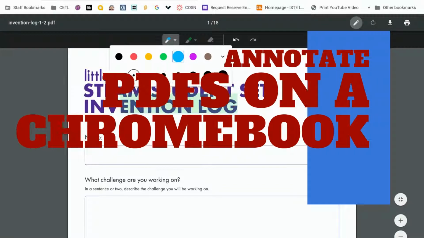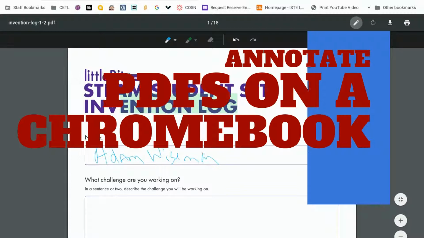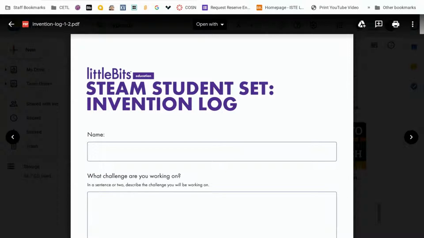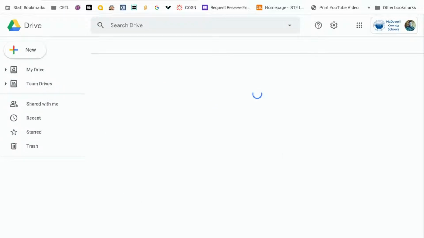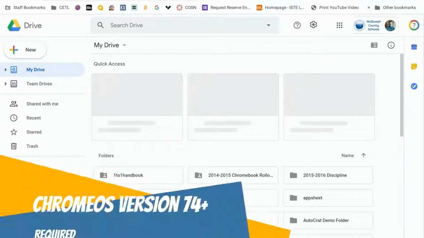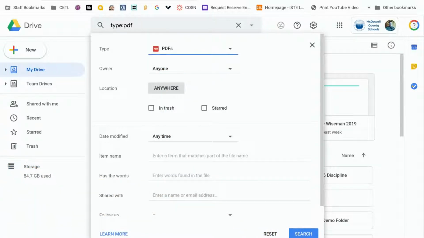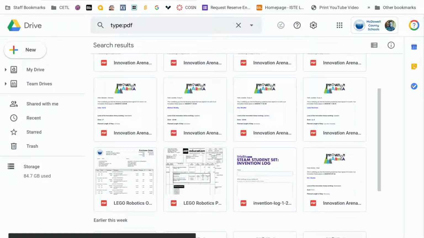Hey guys, I'm going to show you how, if you are running Chrome OS 74, you can annotate on PDFs on your Chromebook. So first, I'm going to find a PDF that I have. So I'm going to go to my Drive. Let me just search for some PDFs. And let's just do this invention log here.